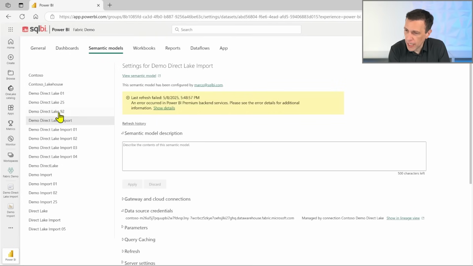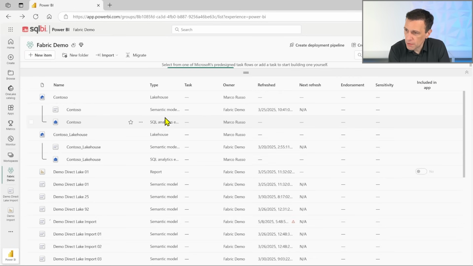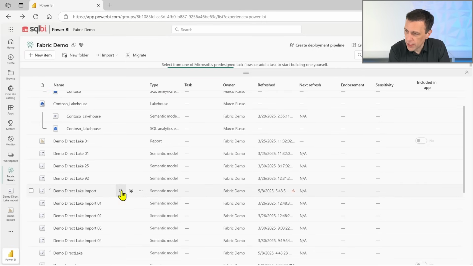So if I go back to the previous visualization, I go here, demo Direct Lake, import, and I refresh. And now hopefully it will work. You see, it took like three minutes, maybe 4, something like that, but now it's working. Now, when it starts to work, it works also with Tabulator.